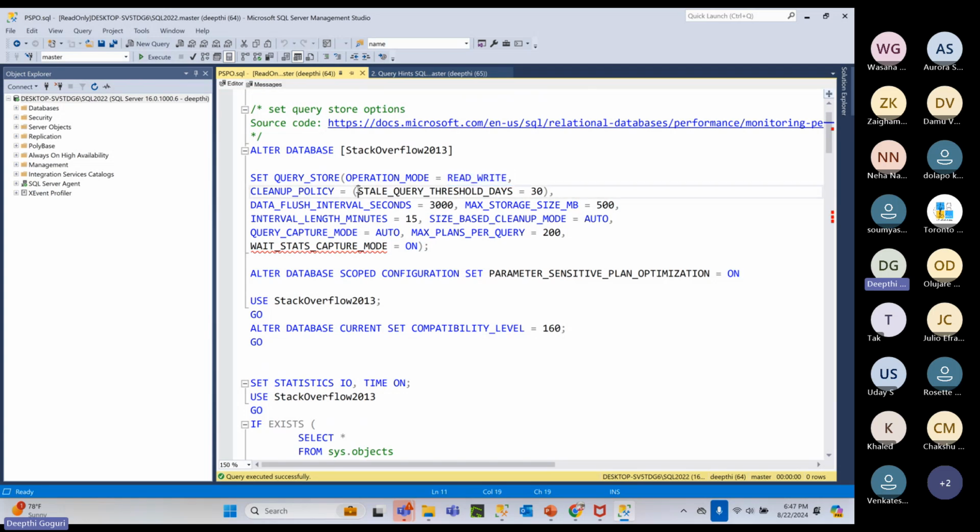Now, what is this cleanup policy? Cleanup policy is by default 30 days. After 30 days, it will go ahead and delete the old values, right? Data flush interval in seconds is 15 minutes by default. You can change that as per your needs.